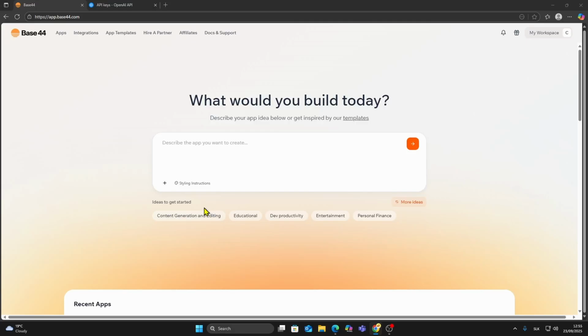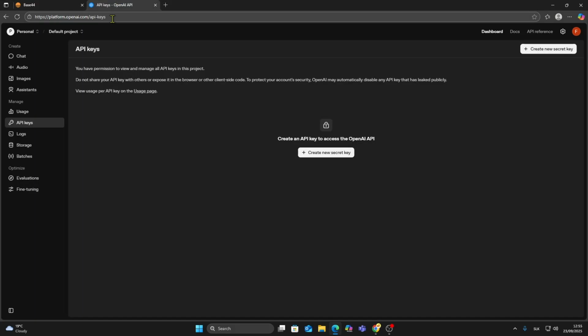Hi, today I'll show you how to connect OpenAI to Base44. The first step is to get your OpenAI API key.